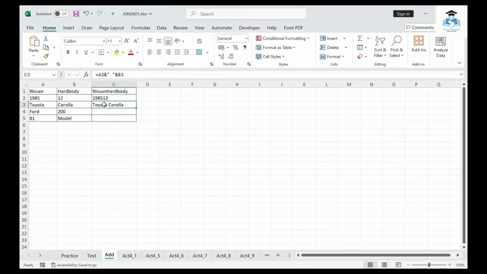Here it is. You see, equals. I selected my A3 here. Then I put the ampersand. Then I open the quotation mark. Then space bar. Then close the quote. Ampersand. Then I select Corolla. Then if you press enter, then it will give you this.